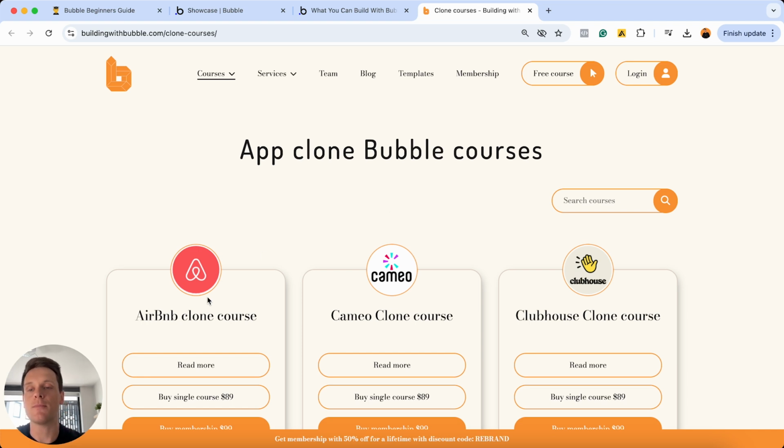So for instance, most people don't want to build an exact Airbnb clone that competes with Airbnb. Instead, they might have an idea for a property marketplace within their specific region, or they might want to build some sort of marketplace like Airbnb, but for cars or bikes or boats. So I think the best way to understand how to use a tool like Bubble is to rebuild an app that you already know and love.